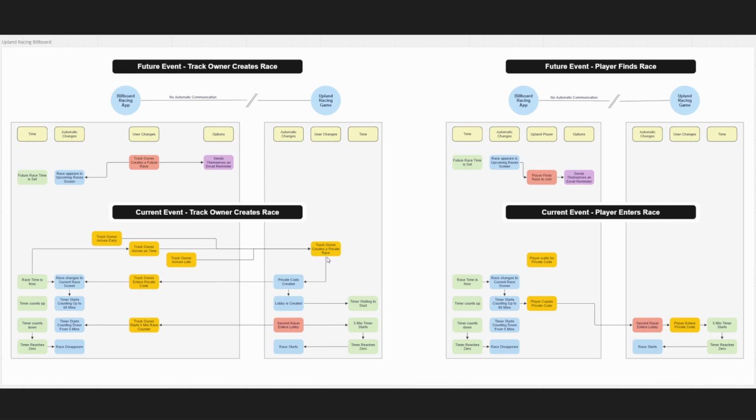Then when the race time arrives, they show up, create a race in Upland, get the private code, enter the private code into the app, and then wait for the second racer to enter the lobby. Once that happens, they come back to the app and start the race counter. This starts counting down 5 minutes, and the Upland race starts counting down 5 minutes. Once the Upland timer reaches 0, the race starts, and once my app reaches 0, the race disappears. So it's fairly simple, and it's pretty straightforward as far as I can see.